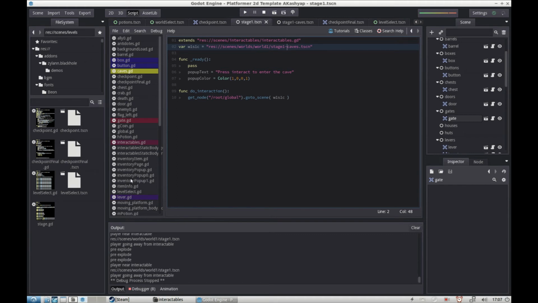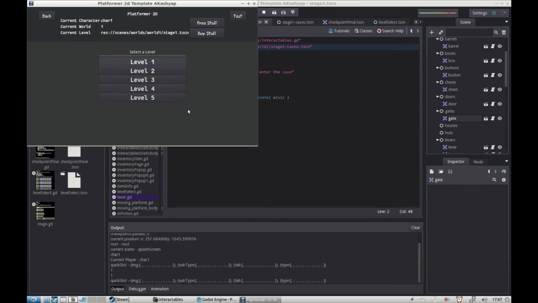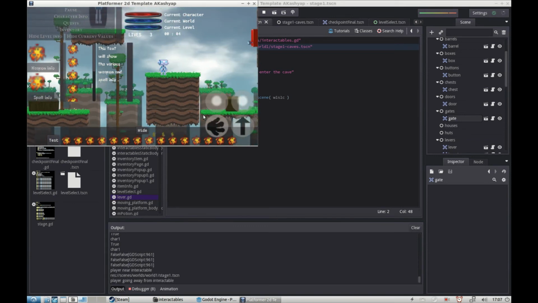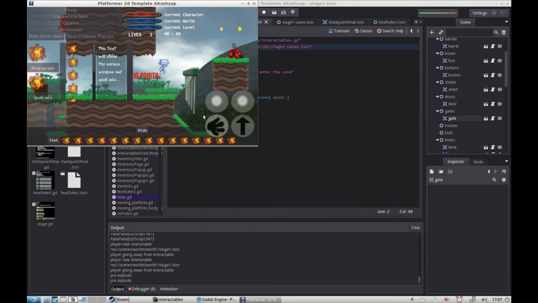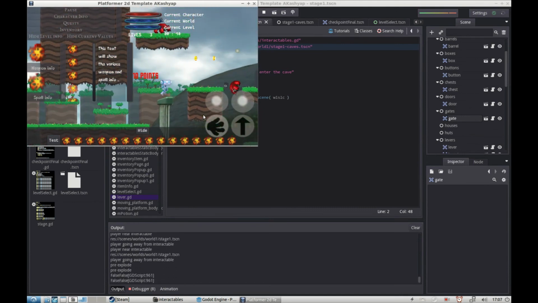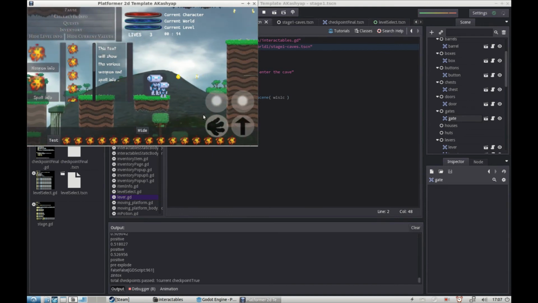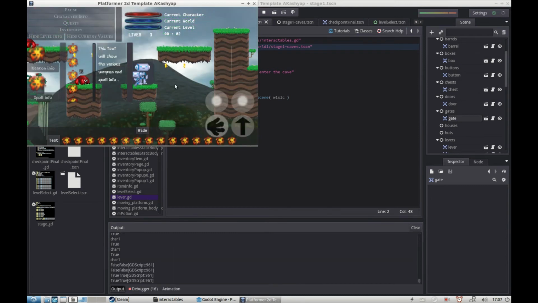Okay, now what do I have left? Let's play the game. Just maybe a couple, two or three more things. I already explained the checkpoints. As you can see, this is the checkpoint. Now if I die, or if I quit, I will start from there.